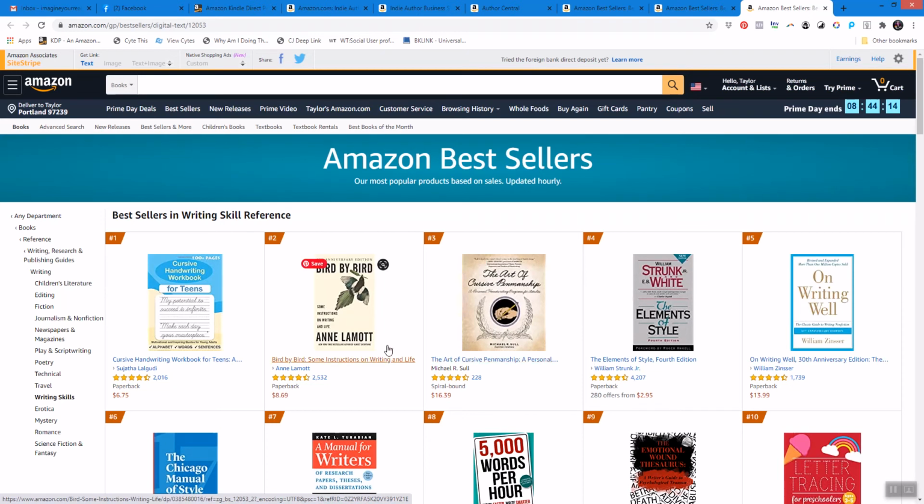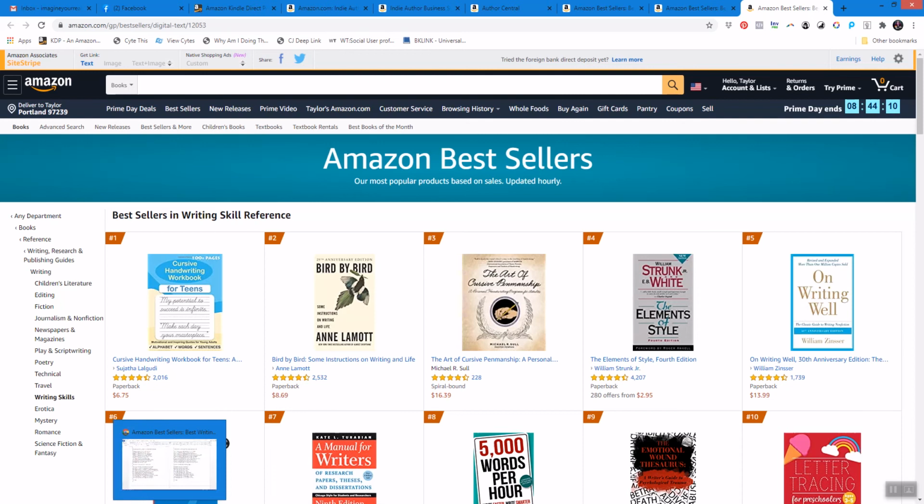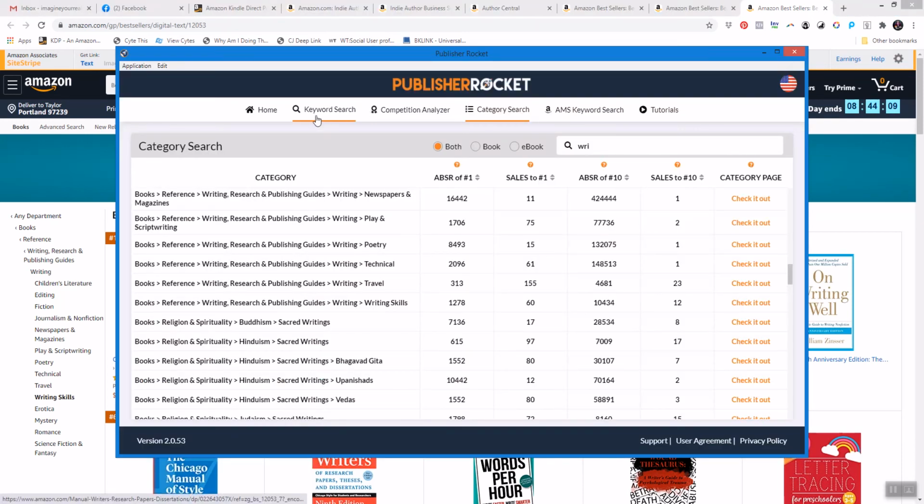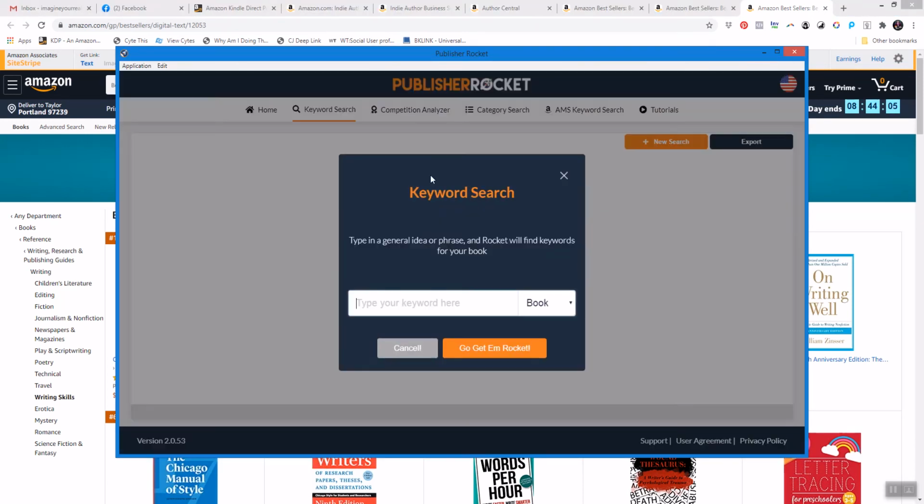Now, one thing that we're going to do here is go back in here and go to keyword search. And what I'm going to do is put this for ebook in this case, and I am going to go ahead and put self-publishing.